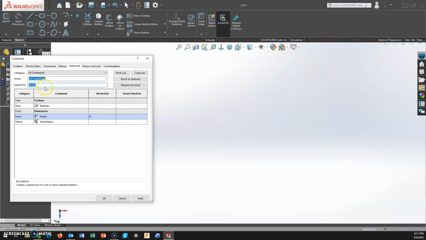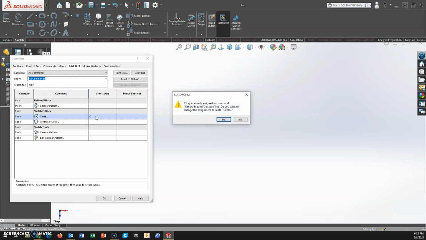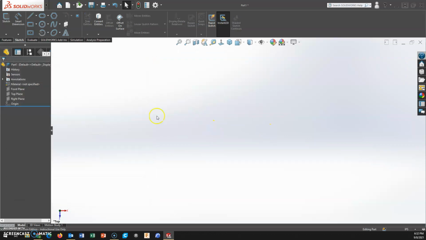So I'm going to check out, let's say, circle. Circle is not assigned to anything. Well, I'm thinking C for circle. Expand and collapse the tree is the keyboard command. I mean, you can expand and collapse the tree really easy. I think I'd rather have C on my keyboard be for the center circle. Yes, so I have reassigned these.